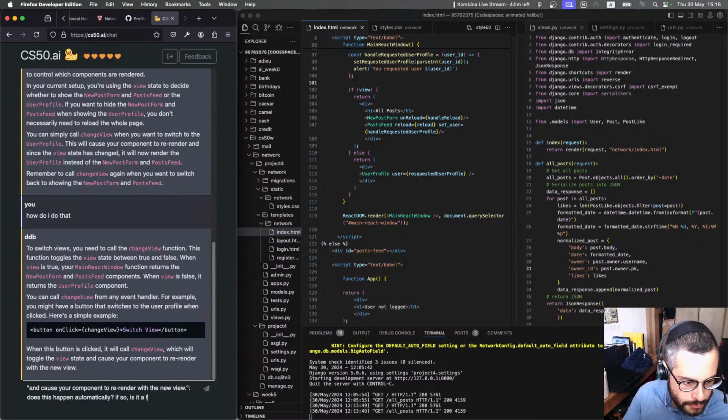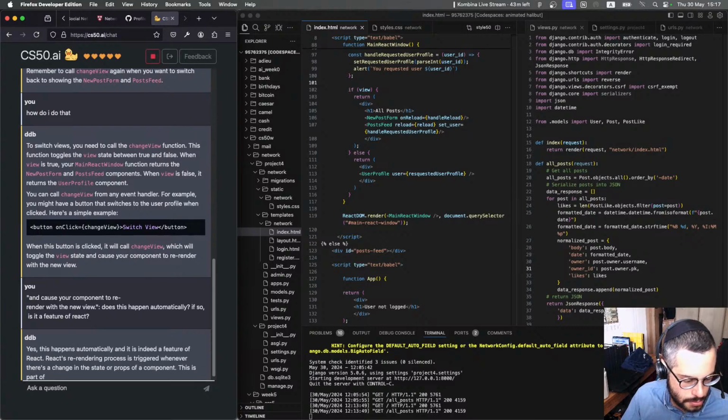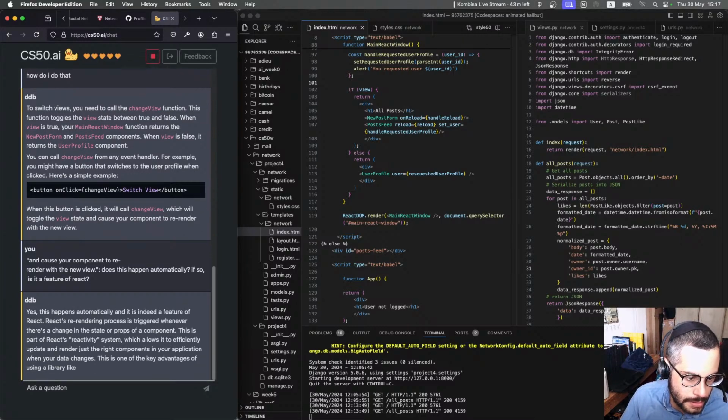Is it a feature of React? Yeah, this happens automatically as another feature of React. React's re-rendering processes trigger whenever there's a change in the state or props of a component. That's very interesting and useful. This is part of React's reactivity system, which allows it to efficiently update and render just the right components of your application when your data changes. This is one of the key advantages of using a library like React.